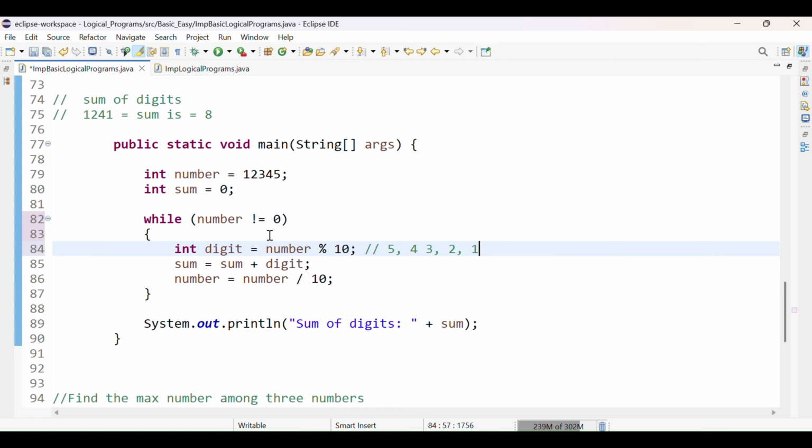Okay, so for the first iteration we got remainder as 5. Then sum is equal to sum plus digit. Initially sum is 0, so 0 plus digit, and the digit value we got is 5, so 0 plus 5 will be 5. So for the first iteration the value of sum now got updated to 5, right? Again number is equal to number divided by 10. Here number will be updated to 1 2 3 4, right.